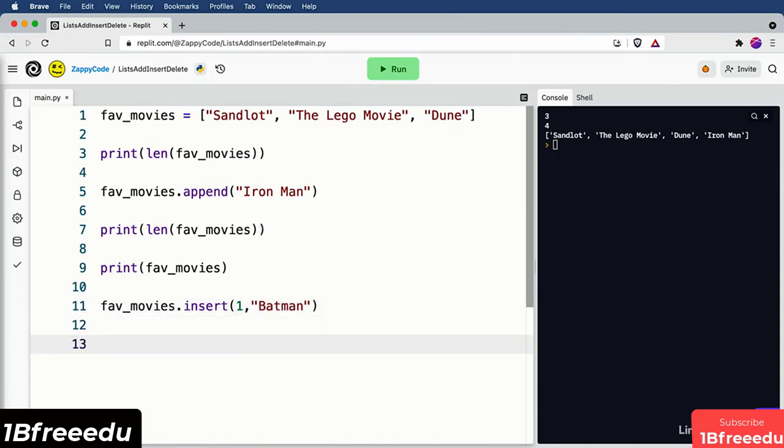To see what this looks like now, let's print out our list again, and we'll run this. And we can see Batman was put right after Sandlot, but before the Lego movie. So the insert allows us to add something, but add it at a specific place instead of always at the end.